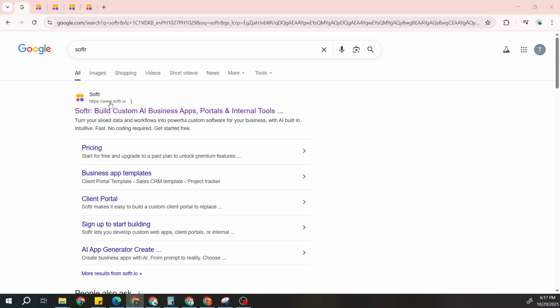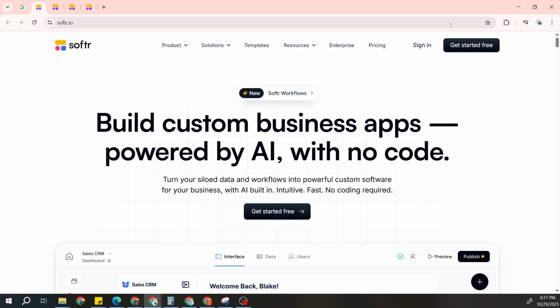First things first, you'll want to open your favorite web browser and use the search bar to look up Softr. Once you've found the Softr website in the search results, simply click the link to navigate to their site. If you have a Softr account, go ahead and log in using your credentials. If you're not logged in automatically, make sure to enter your details in the login form to access your dashboard.